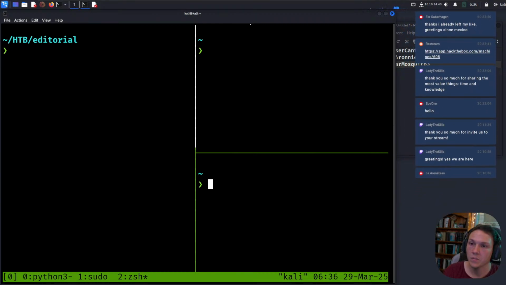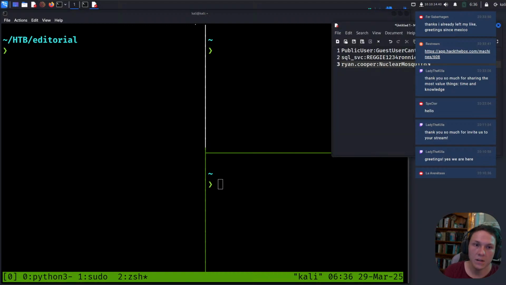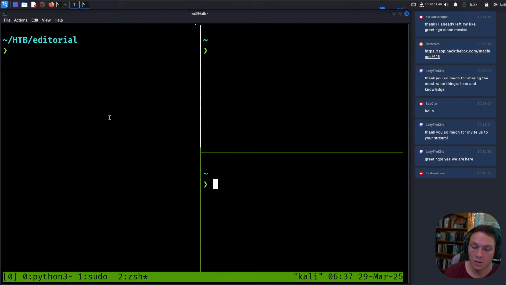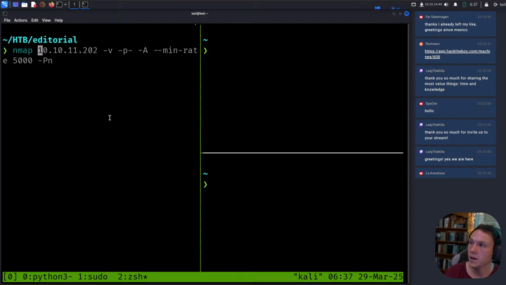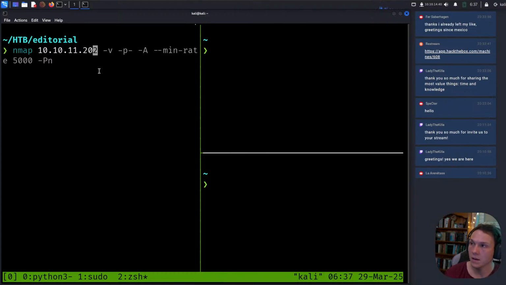Let's make that a bit smaller. All right, so that's about it. So what we'll do is we'll start off with our nmap. I think that didn't copy over correctly, so we'll try that again. There we go.